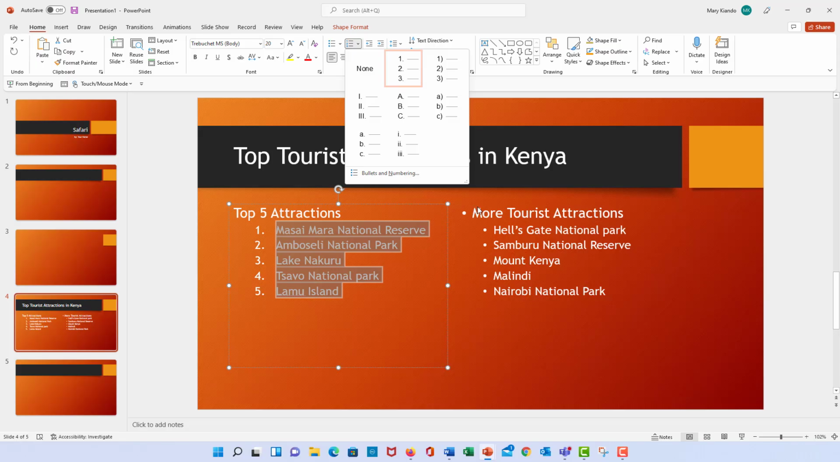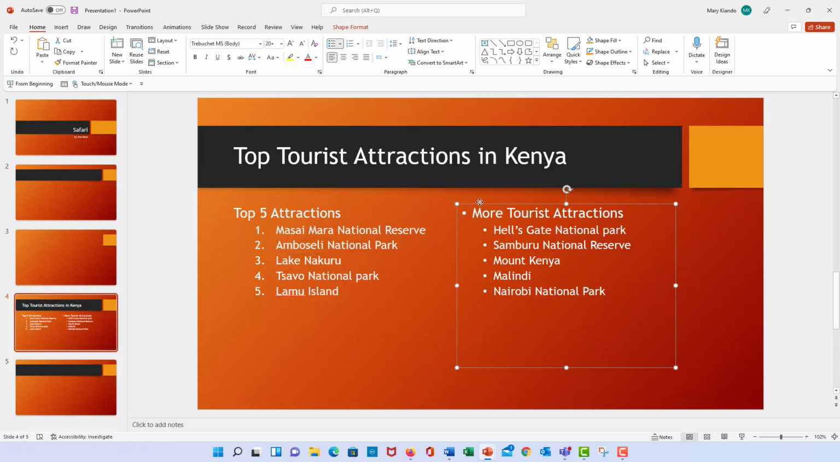And then I'll come to my right side on the placeholder on the right side, and I do not want a bullet on more tourist attractions. So instead of backspacing, I can select that and come up here to my bullets and click on that arrow and select none. And you see it does the same thing as the way I backspaced here. I remove the bullets. And then on these other ones, I would like to leave the bullets in there. So that's the way you would add a numbered list and a bulleted list on your presentation slides.